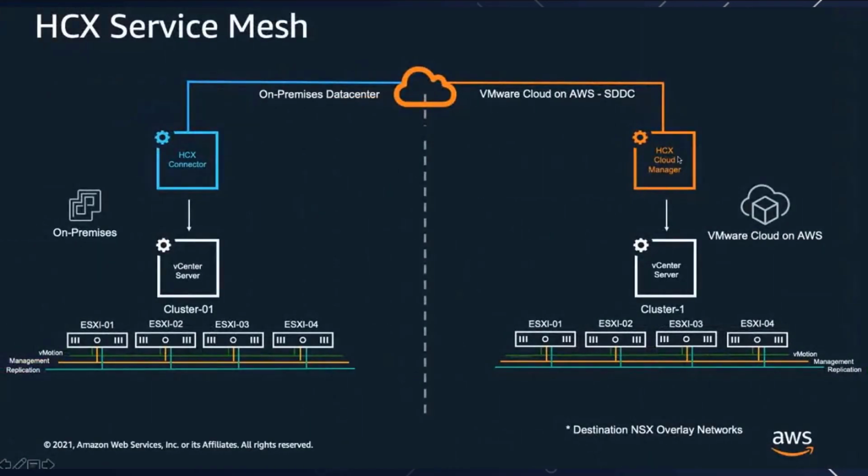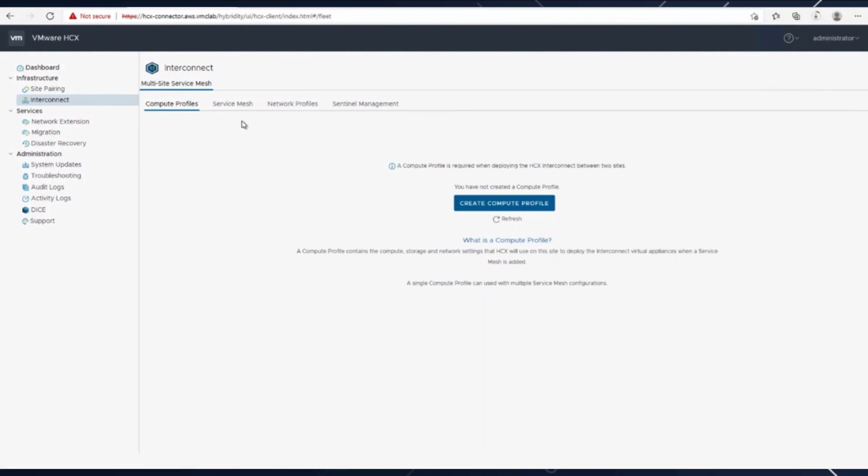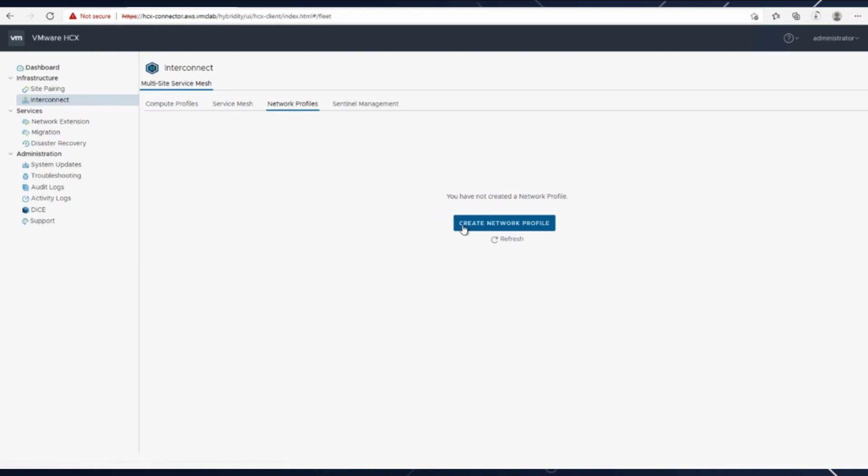At this point, we have the ACX Cloud Manager deployed, we have the ACX connector deployed on premises, and the two are connected to each other. And we can now proceed with creating the ACX service mesh. So we'll go into interconnect, and this is where we can start the process. Now remember, the first thing that we have to do is configure the compute profiles and the network profiles that we talked about. So in our on-premises environment, right now, we do not have a compute profile or a network profile. So first thing we're going to configure is a network profile.